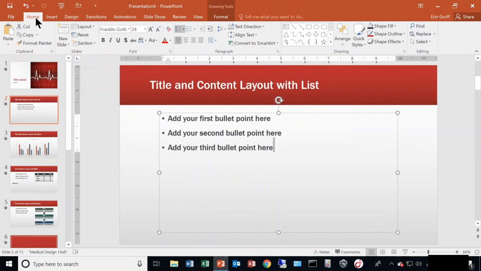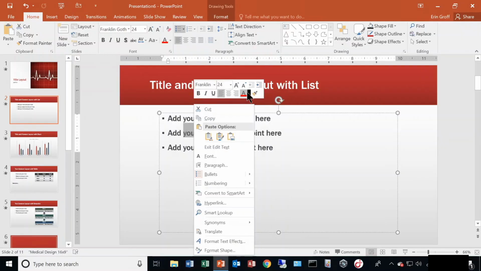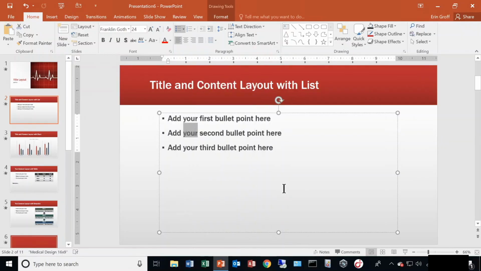But these options are also, remember, on your Home tab, in your font group, font and paragraph group, I should say. Some options are in either one of these. But instead of navigating all the way to your ribbon, when you select text using any of those methods that I went through, that mini toolbar will appear. If you hover away from it, it will disappear. But you can always right-click, and it will bring that mini toolbar back up for you.